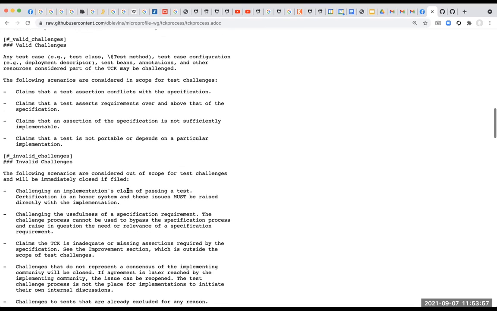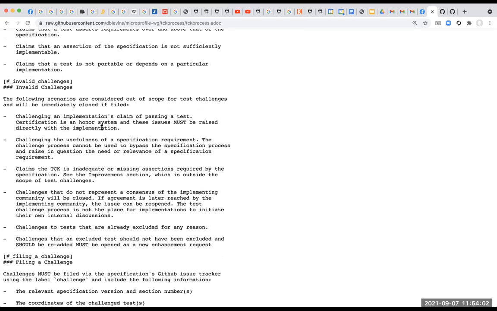You know, so there's several good reasons. Bad reasons that you cannot file a challenge are listed as well. So you can't file a challenge saying that an implementation lied about passing a test. That's not a valid challenge. You can't file a challenge saying that the requirements of a specification are bad, wrong, or pointless. That is for the specification process itself.